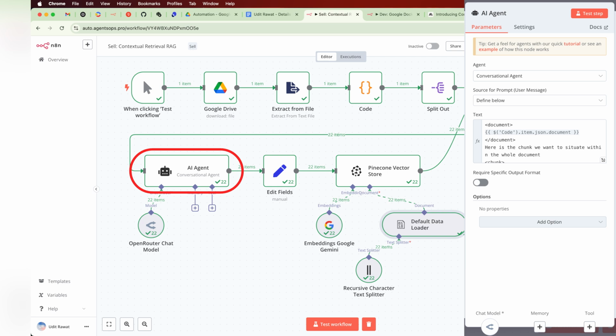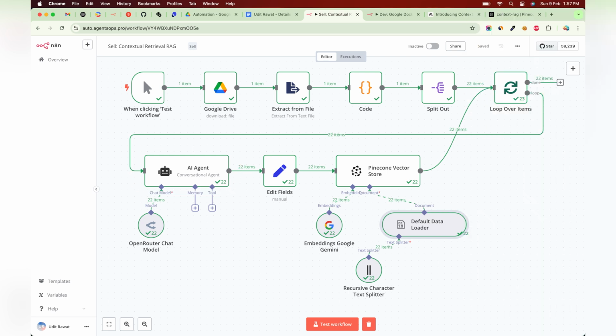Next, we use an agent node, which generates contextual information for each chunk by referencing the entire document. This step ensures that every chunk maintains a strong connection to the overall context, improving retrieval accuracy. In this node, we are using OpenAI's GPT-4o-mini, provided by OpenRouter, as our LLM model.